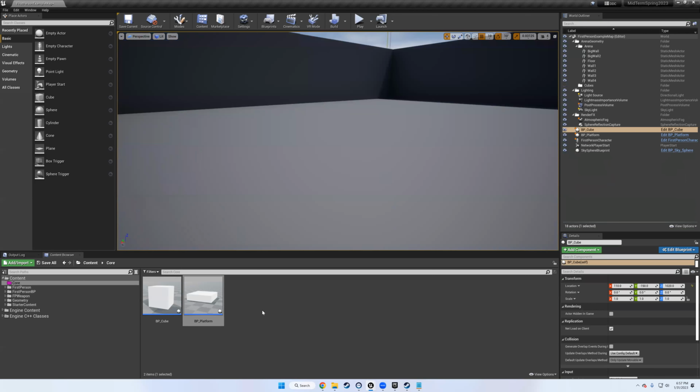All right, so now what we need to do is we need to say, hey, player, I want to be able to grab this object and do things with it. All right, any questions so far? Any questions?